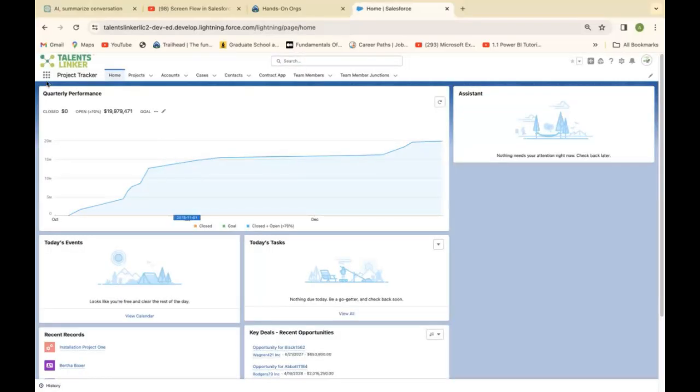Let me create it. I'll put it on my project tracker edit page. So whoever is working with our project tracker will be able to see the welcome message that we're going to do with the flow. Now let us dive in and start working on the screen flow for the first time.